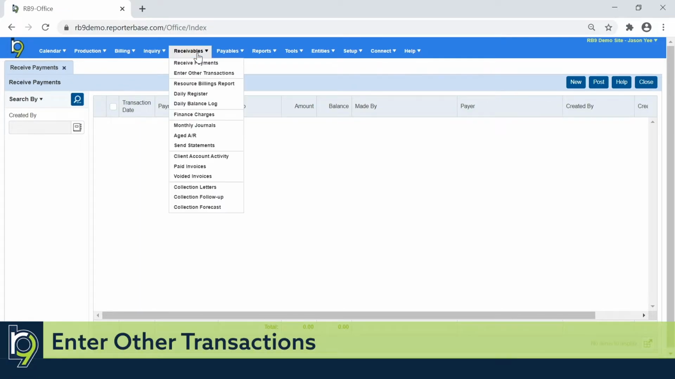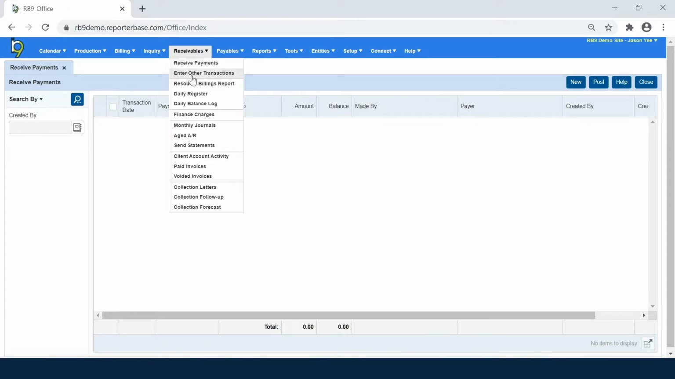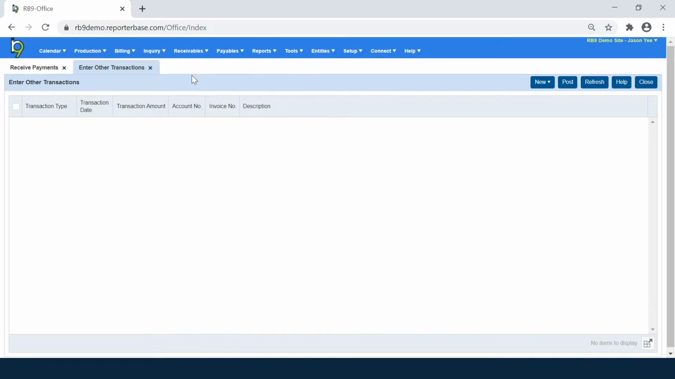Let's now look at receivables, other transactions. So, other transactions are your credits, your debits, your voids, your write-offs, your duplicate payments, your miscellaneous receipts, your refunds, right? Same exact function as RB8. Nothing even changed here. It just looks different. That's it. New at the top right. Here's your options. Credit, debit, duplicate, refund, miscellaneous receipt, void, and write-off. Nothing should really shock you guys here.